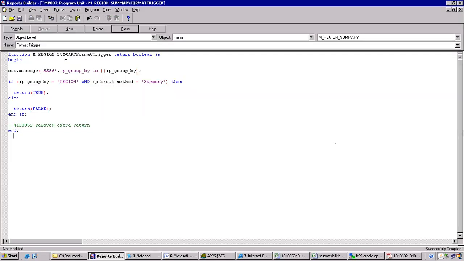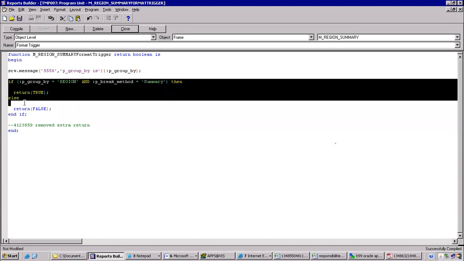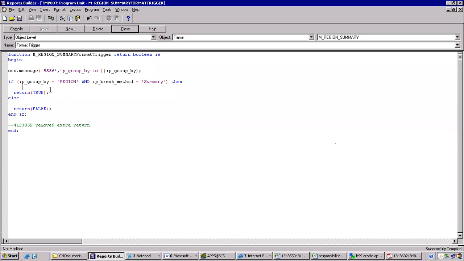So two if conditions we have to use. If the first parameter value is equal to region, but in our case, what is the first parameter value? Supplier. The second parameter value is summary, then return true. So this is the PL/SQL code. The code is mandatory, sir? Inside the if condition, this one, right? Yes, it is the bind reference.